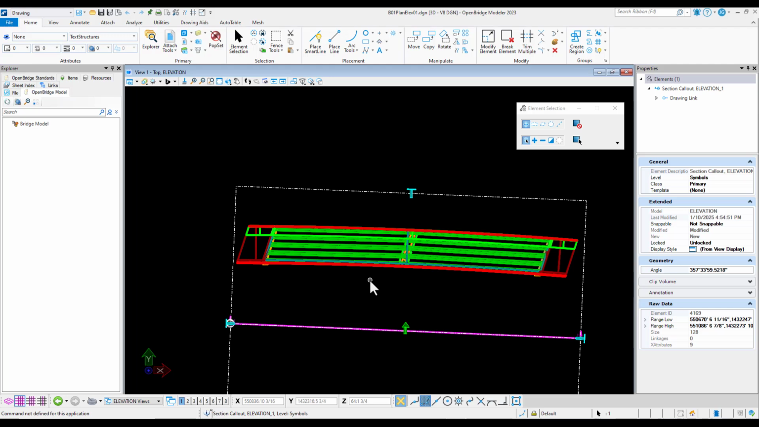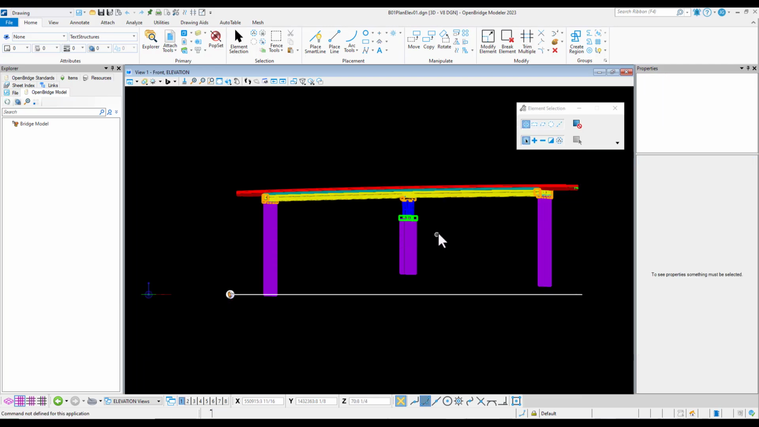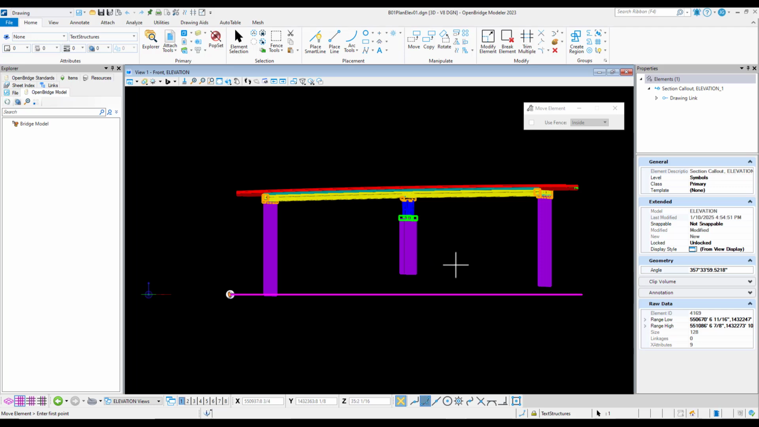And then we can switch to a front view by holding down Shift, right click, and F. So that will rotate our view to a front view here. With that done, we can just use the Move tool with our section callout selected, and we'll move that to wherever we want to clip our piles. So I'm going to place it just below our footing here.